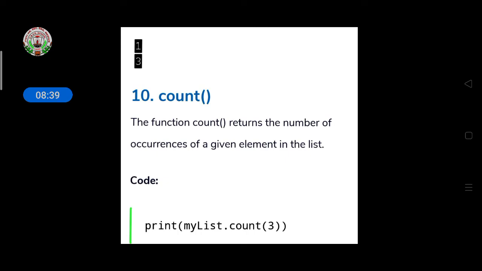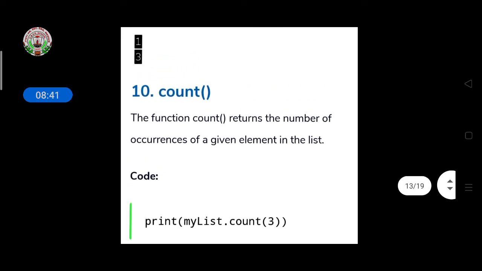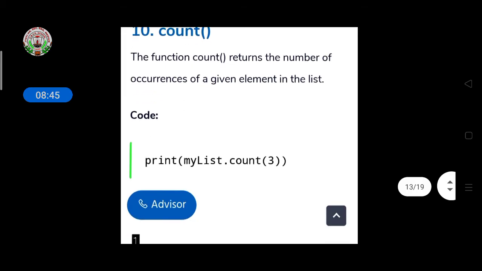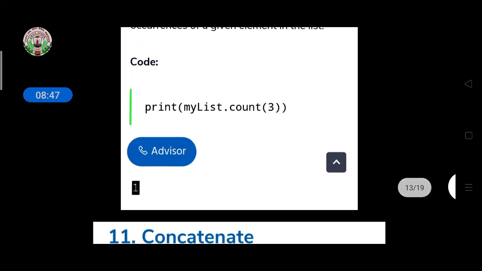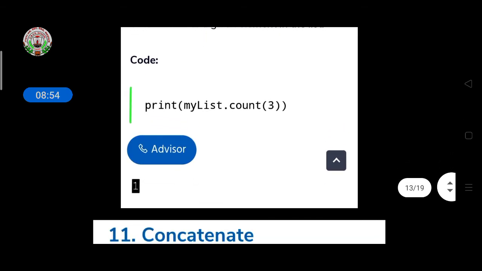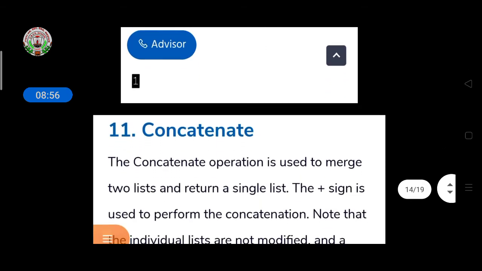Then what do we mean by count? The count function is used to return the number of occurrences of a given element. So if you want to count a value, it will go. So count 3, the third position, how many times the element is given. The element is given only once, so 1 will be displayed here.